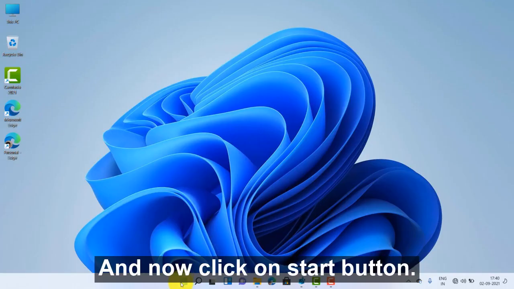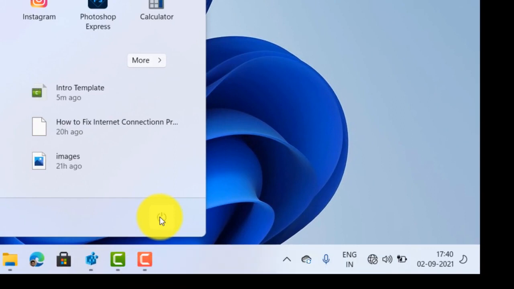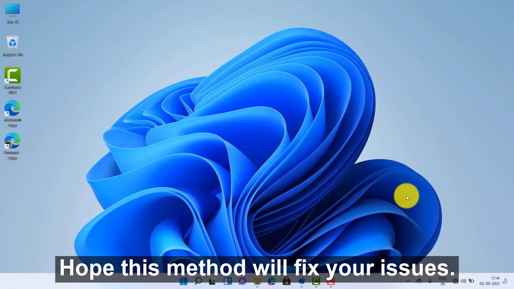And now click on the Start button and just restart your PC. Hope this method will fix your issues.